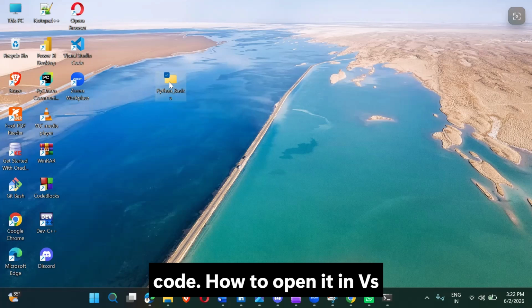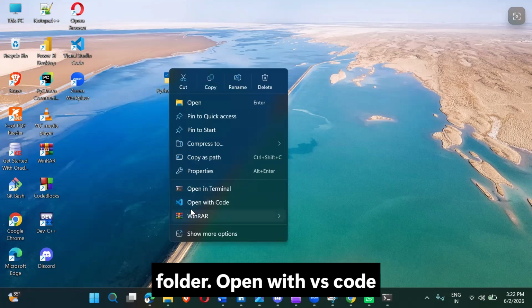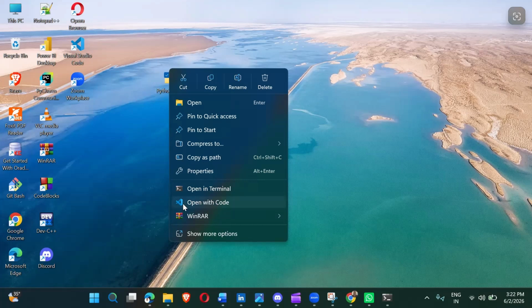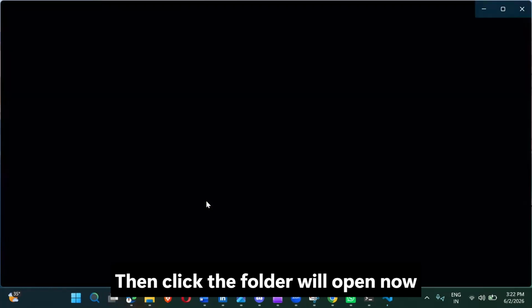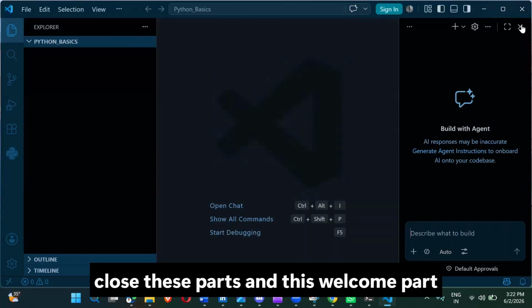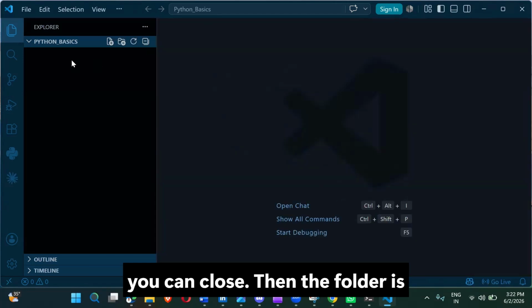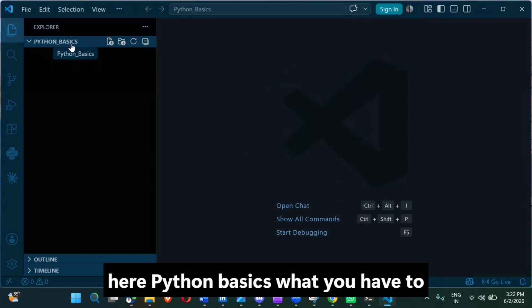How to open it in VS Code? Right click on the folder, Open with VS Code. Click here, Open with VS Code. The folder will open in VS Code. You can close this welcome part. Then the folder is here, Python Basic.